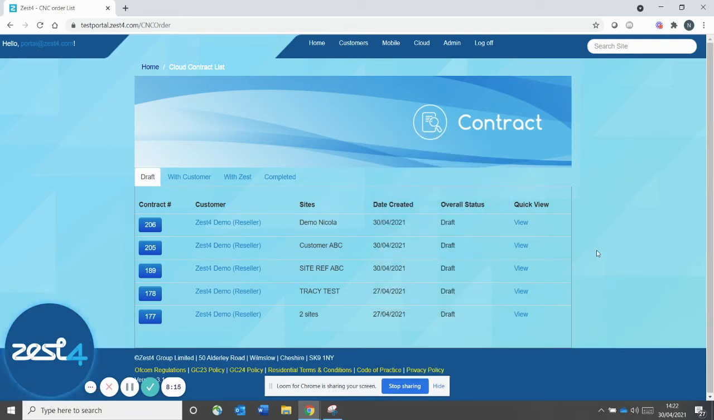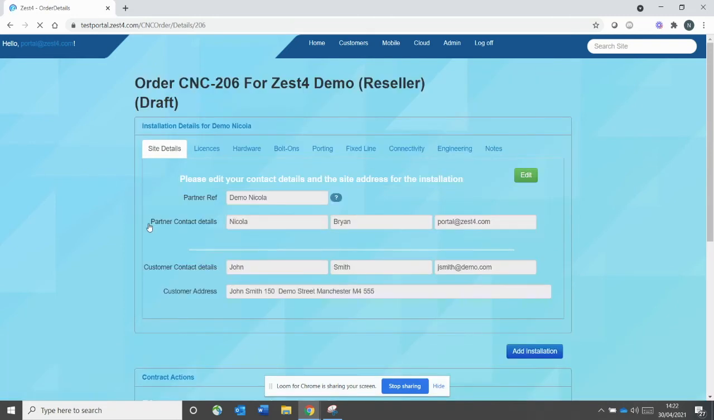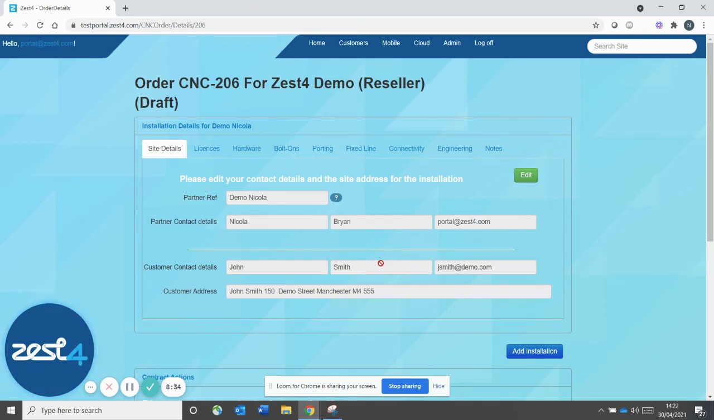If you want to make any changes to your order or you're ready to go ahead and place it for provisioning, you need to click on your ID number, which is the one on the left-hand side in the dark blue button. And this takes you back to the screen you were on before. You're able to make any changes to this as long as it's in draft status. When you're ready to submit the order to the team, scroll down to the contact actions.